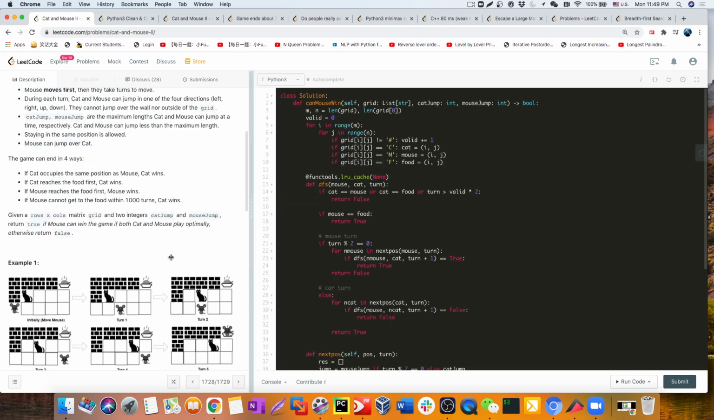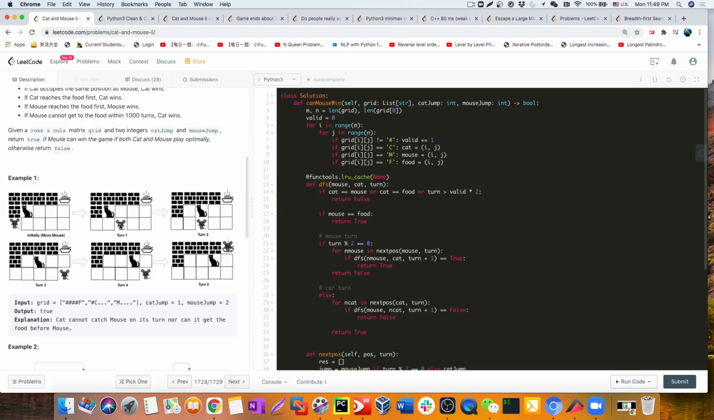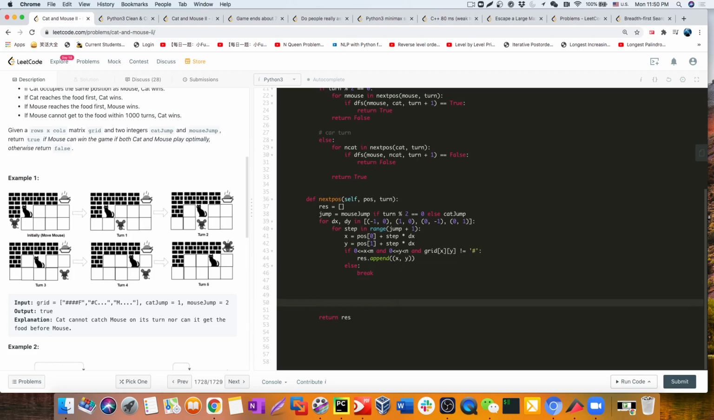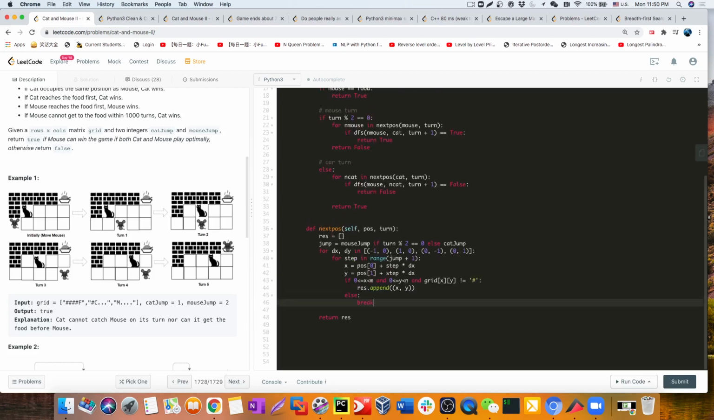Why? Because for example, if the mouse can jump like three spots, right? So for example, on the left is a wall, so the cat cannot jump over. So that's why we're gonna break instead of continue. So we're gonna break from this direction. While looping through this direction, we are checking 1 step, 2 step, 3 step. As long as we cannot jump that far, we break. Perfect. I think we're finished.